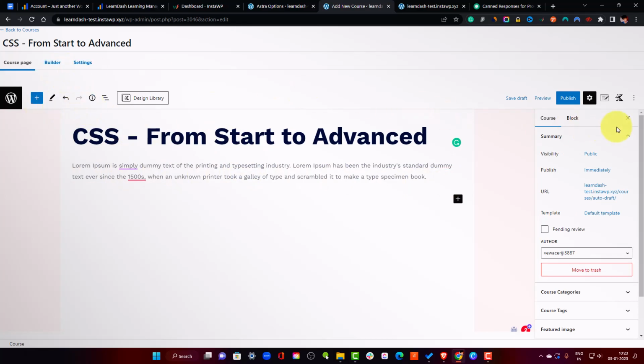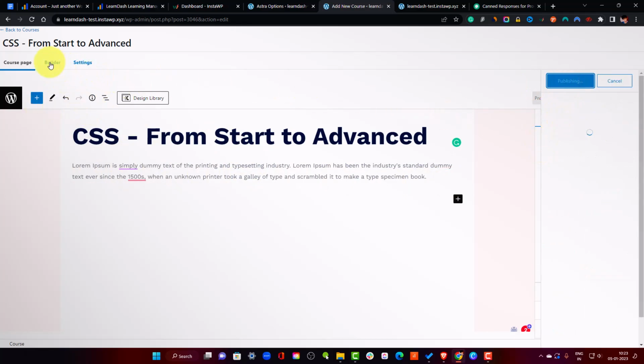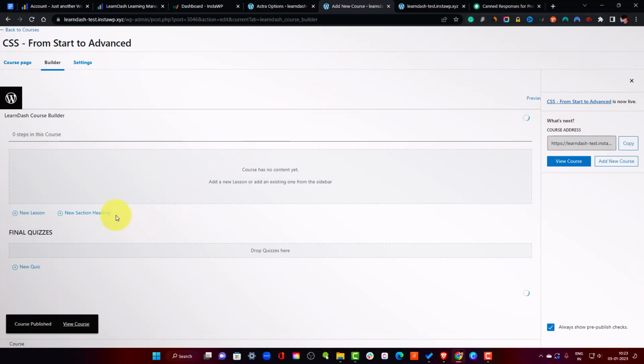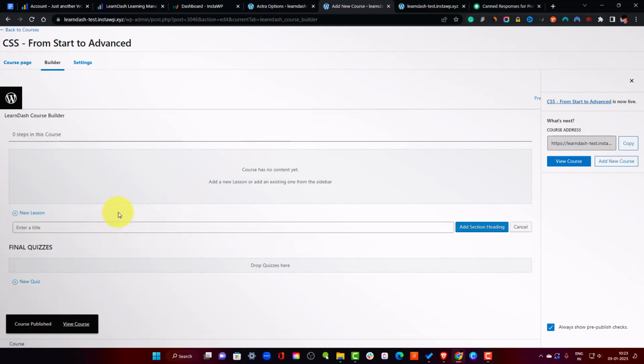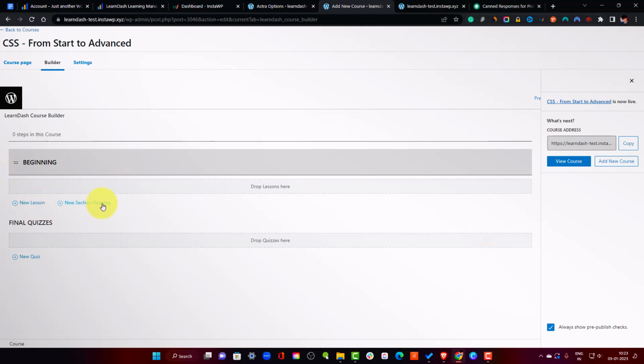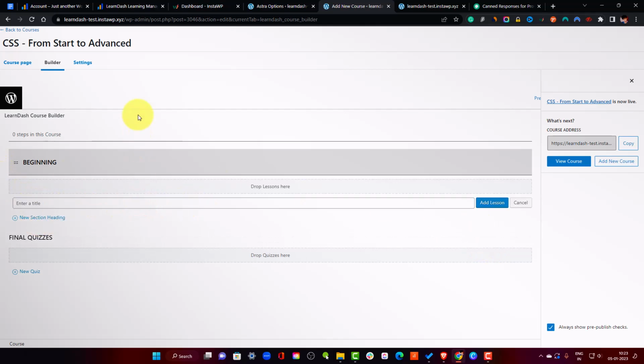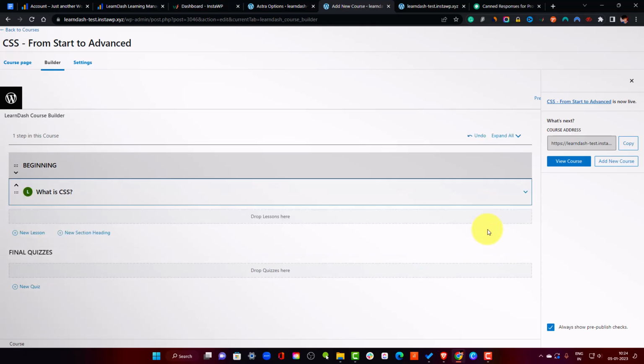Now let's publish it and get to the builder, and here we can add sections. We can say beginner. In the beginning, you can say beginning. Okay, so added section. Now let's say what is CSS. So this is a lesson. Okay, so we have one section.